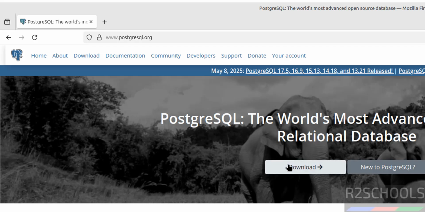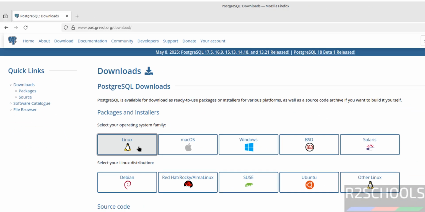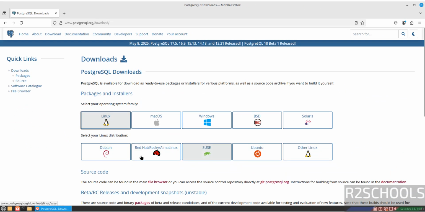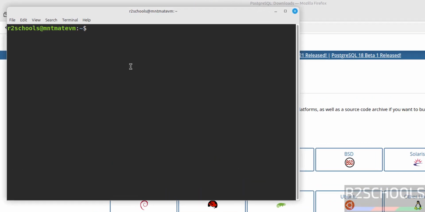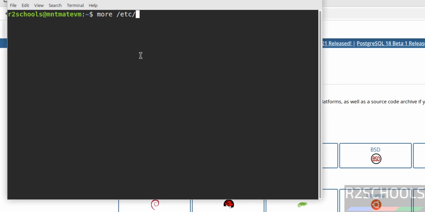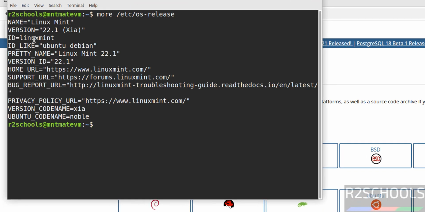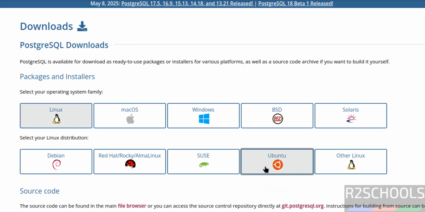So click on download. Then click on Linux. See here, we don't have Linux Mint. Okay, open terminal and run the command more /etc/os-release. See, we are on Linux Mint 22.1 Xia edition. But the Ubuntu code name is Noble. Okay, so click on Ubuntu.